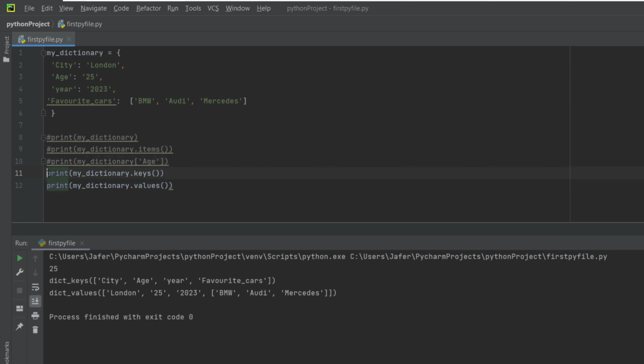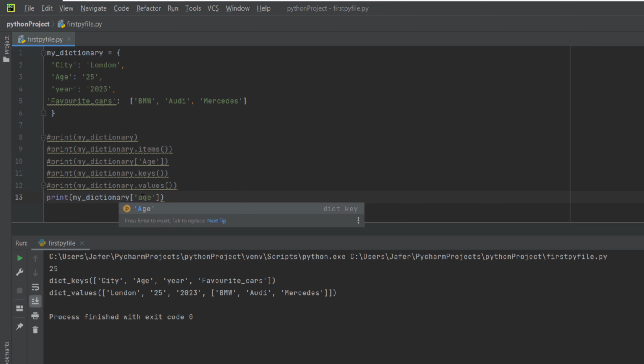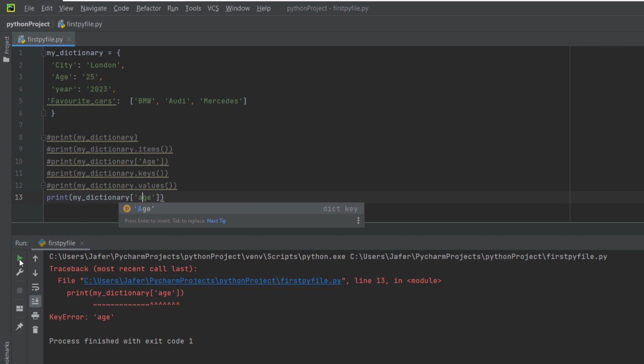Let's hash these out. So usually, if I wanted to print something that does not exist, so age does exist, but let's say I type this in wrong, I used a small a or a completely different key altogether, and if we run the file, this breaks the program, so the program stops. And this is a bad thing because the program stops running, so it doesn't continue with the rest of the program. And this is where the get method comes into play.